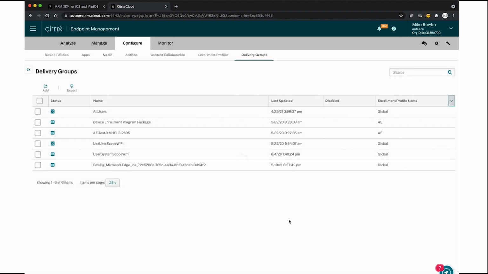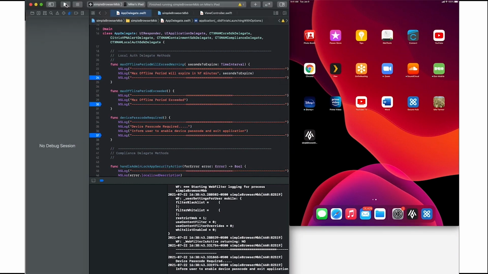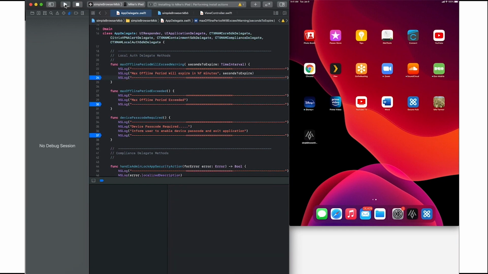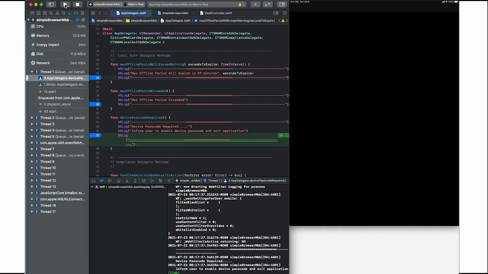And so now that we've got this implemented, let's go ahead and rerun our app and see what happens and what we see in the logs. So now we've gone back to Xcode, and you notice we've set some breakpoints here. We're going to go ahead and debug our app again, and you see that the max offline period is being highlighted here. So we've essentially made sure we've exceeded our max offline period, and we've disabled the app passcode on the device. So what we would expect to see here when we run the debugger is that we immediately stop here saying, hey, device passcode required.